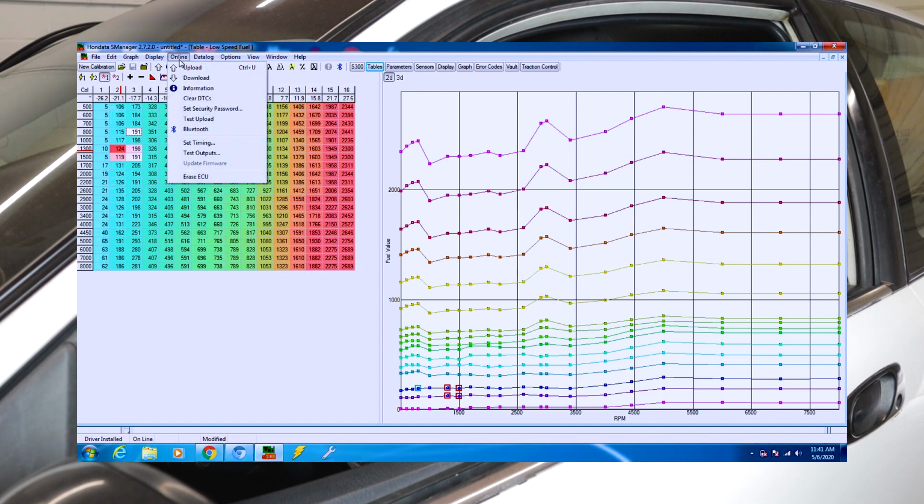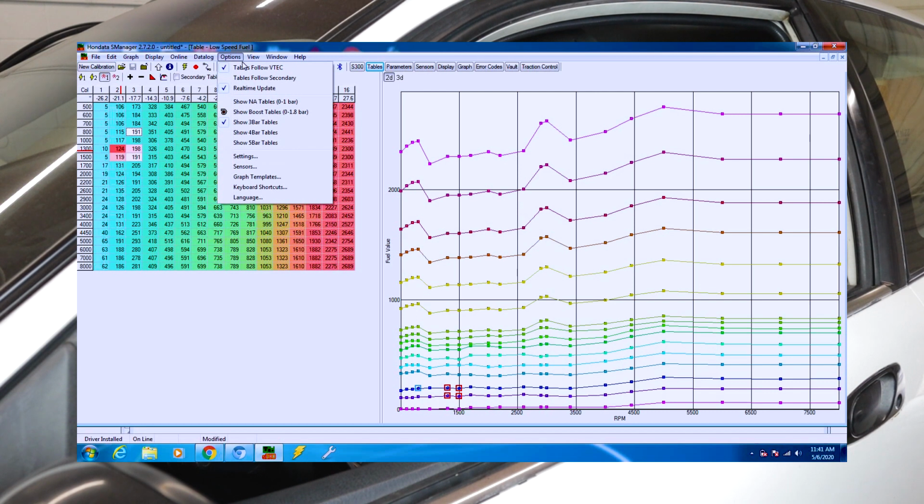So basically, if you go here to options and click on real-time updates, that will allow you to make changes in real time, obviously. So it's nice. You can add a couple percent here and there and see if it's actually doing what you want it to do.